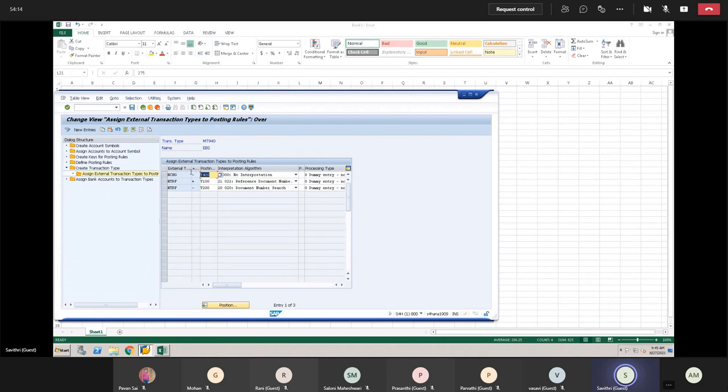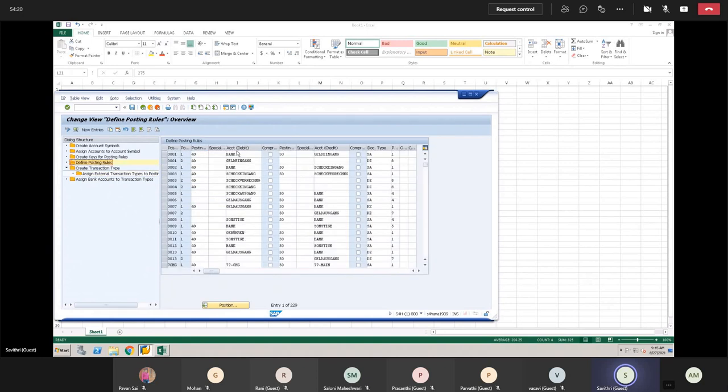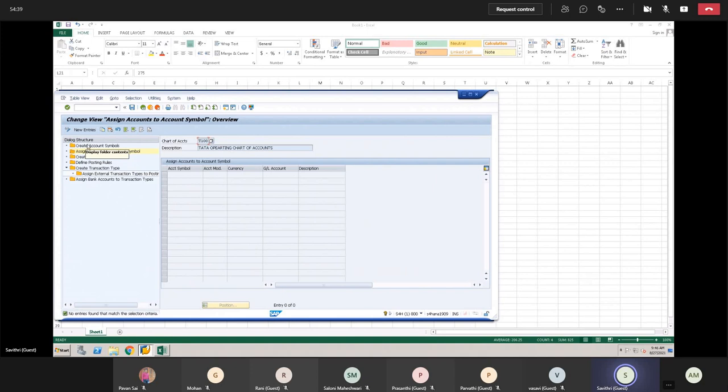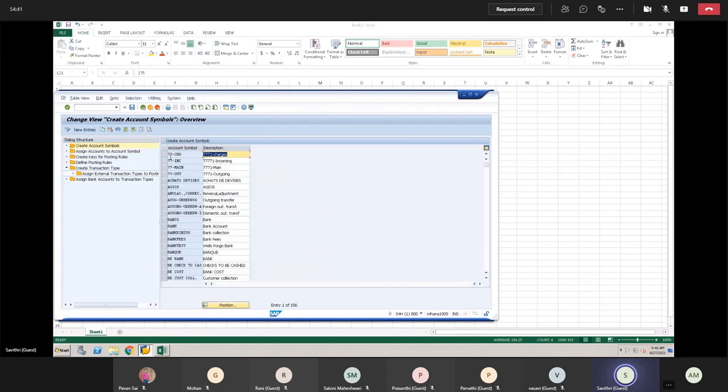Based on the BTC codes, your posting rules get determined, and in the posting rules we specify which GL account should get debited and which GL account should get credited. So in the posting rules, we only give these accounts. Here these are the account symbols. If I go here, it starts with account symbols. I will create dummy account symbols for each of the accounts.